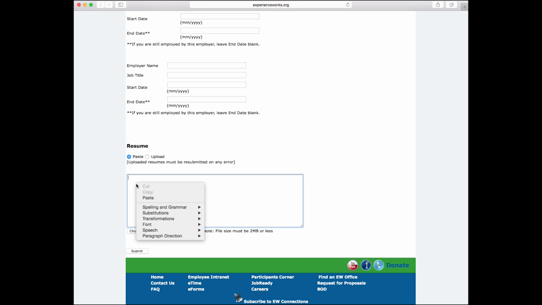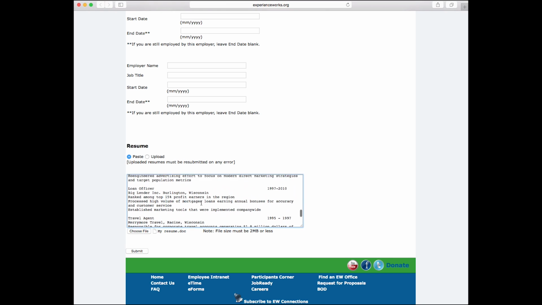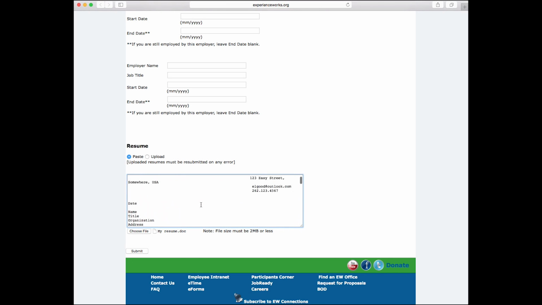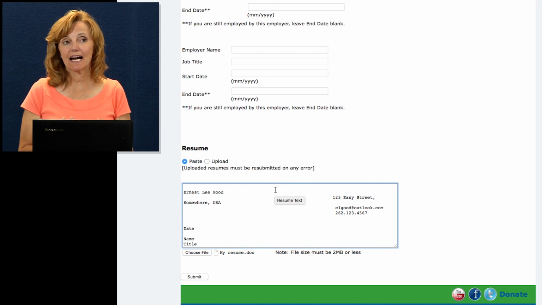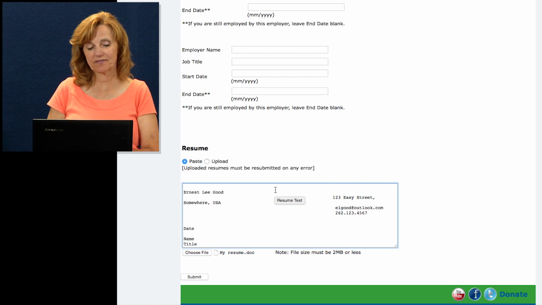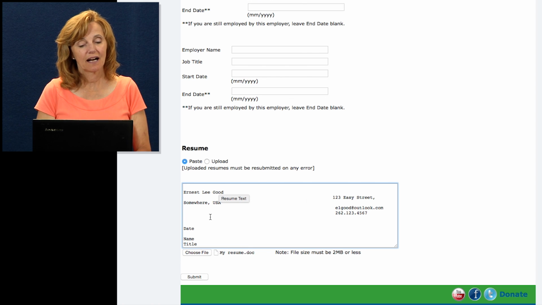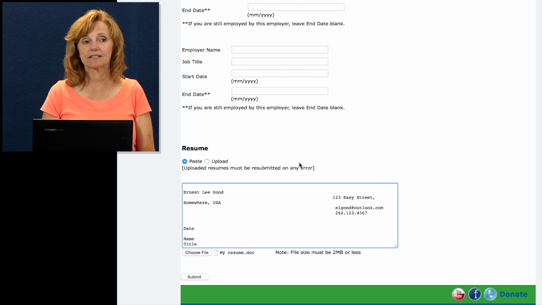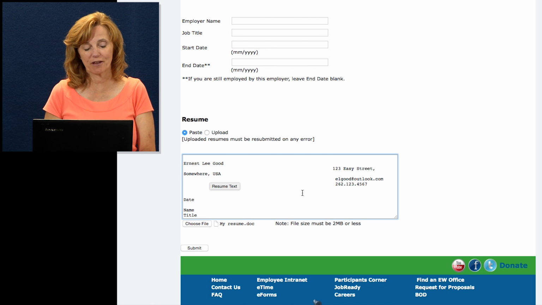So with a couple of clicks, I have my resume in this online application. But notice what just happened. Since I did not save that as a PDF, and I'm so glad that this happened so that I could show you the difference, I just copied and pasted it as a regular Word document. Doing that, my formatting has changed. It is not the nice, crisp, easy to find information resume format.